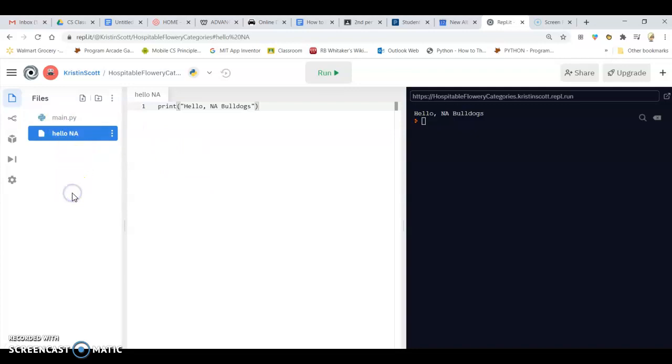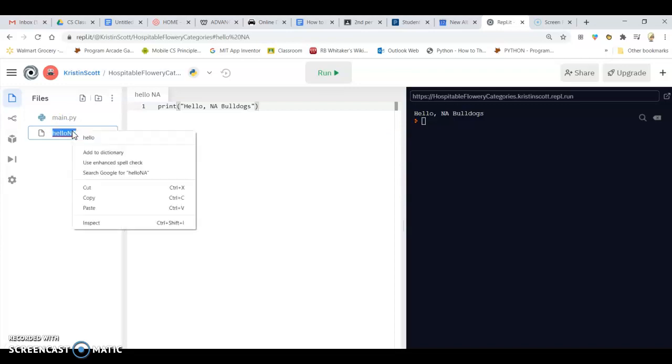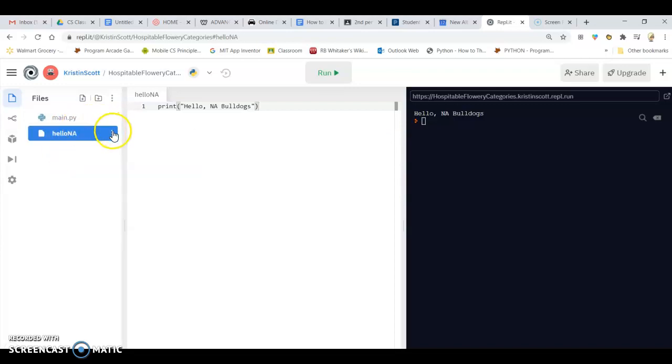And then we're going to create another file. Actually, I'm going to rename this so it's hello.na with no space in there, .py. There we go. So it's a Python file. Okay, I'm going to make another new file that's going to be just hello.py. Yeah, there's hello.py, nothing yet.